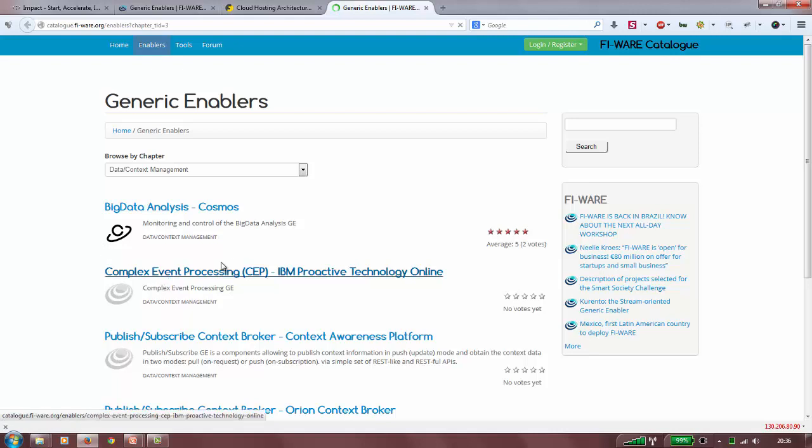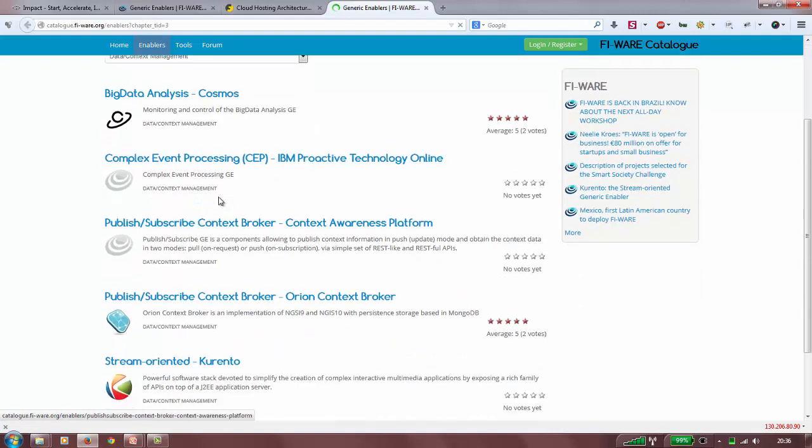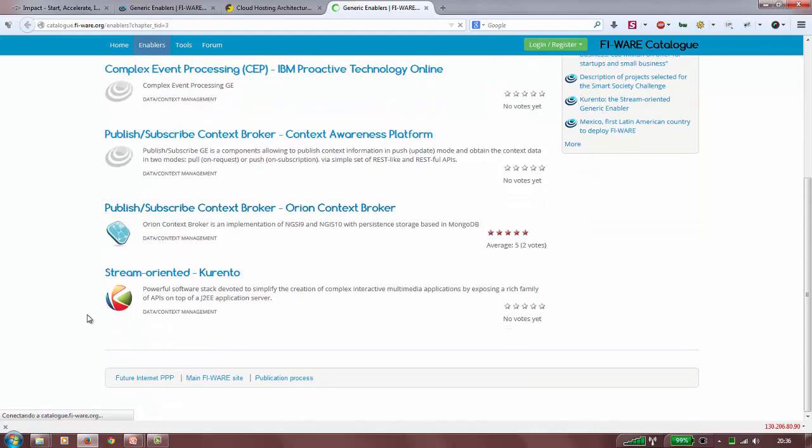And well, you have event processing, you have a content broker for publish and subscribing content. Well, in fact, you have several of them. You have a streaming generic enabler, Kurento, which is also pretty widely used in projects. So, well, this is the second layer, the data context management layer.